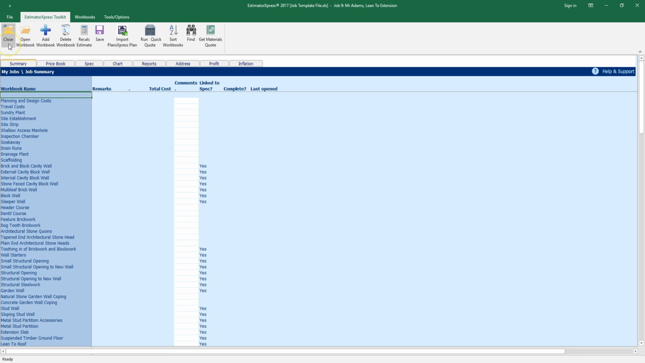So we've got the Close button, which will take you back to the My Job screen. Then we've got the Open Workbook button. Click on a workbook in the list, and then click the Open Workbook button to open up the workbook and start estimating. The Add Workbook button allows you to add workbooks to the job that are not already in the job summary list.